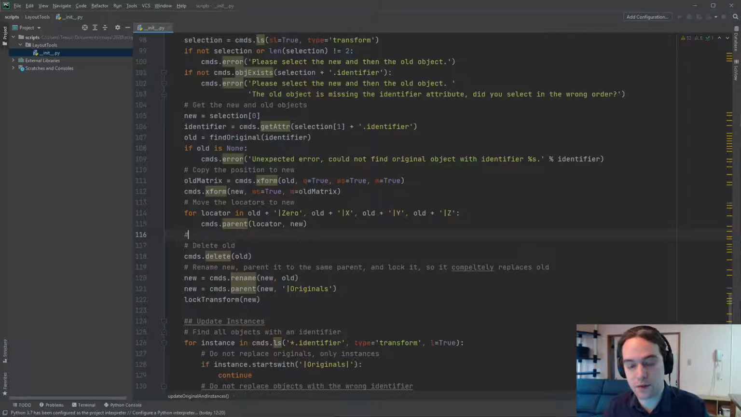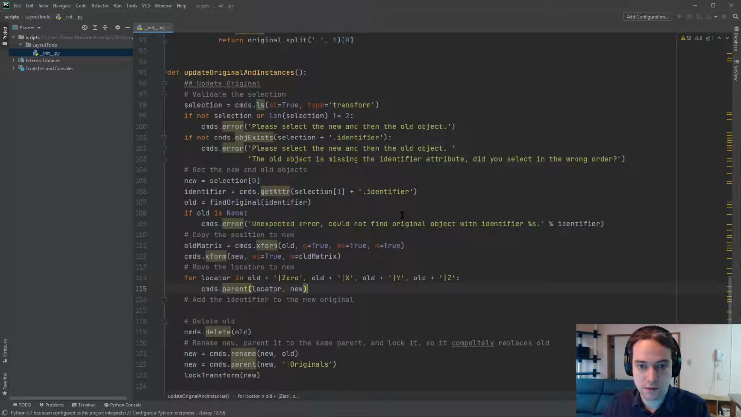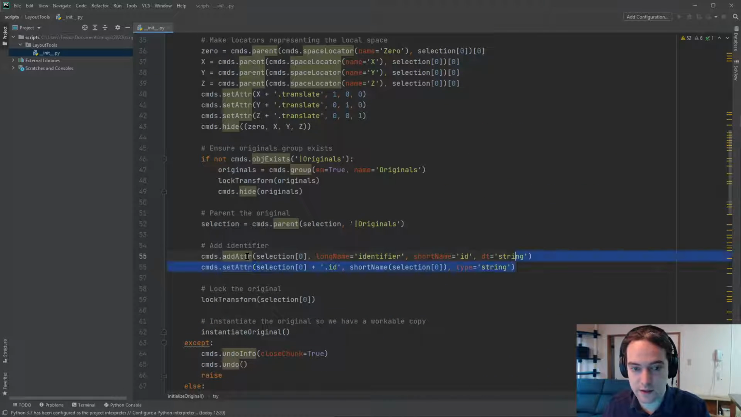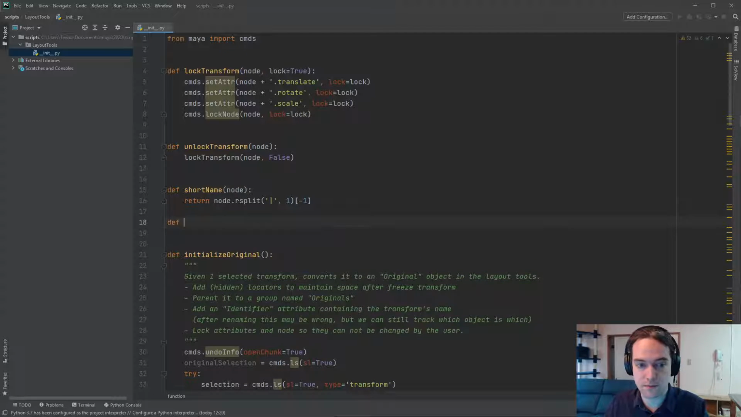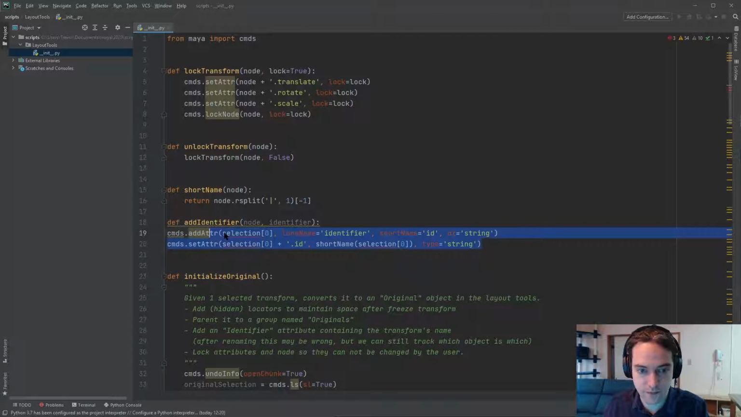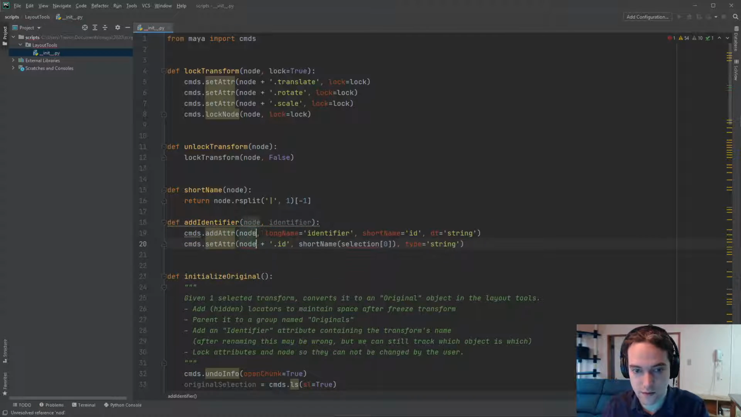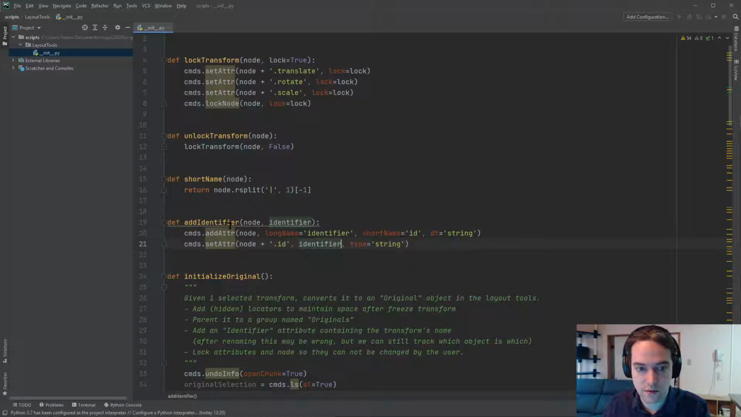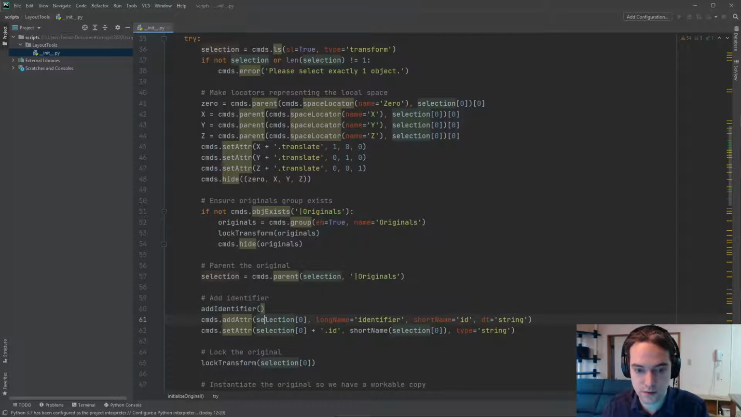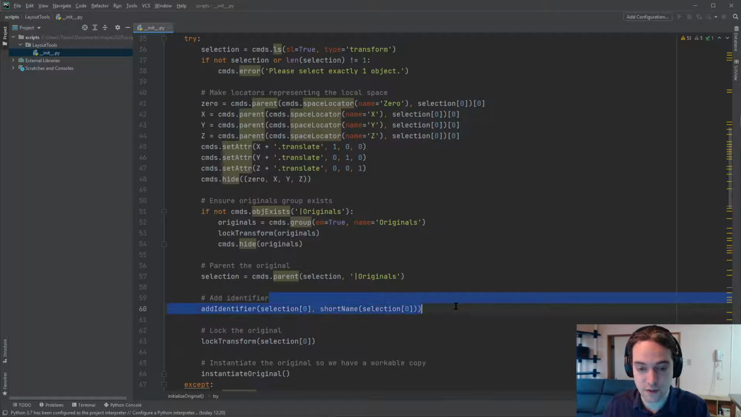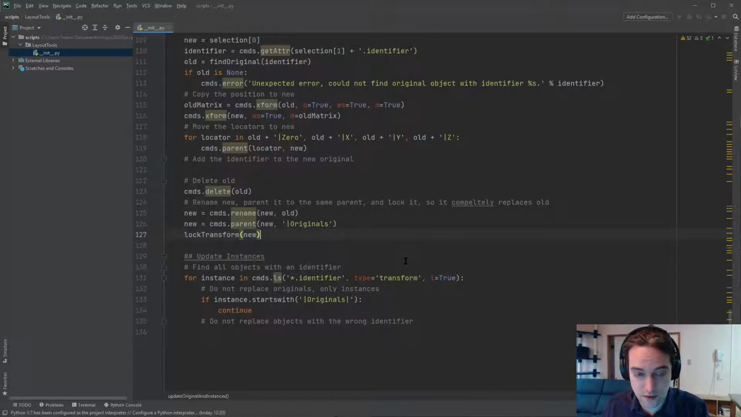After stealing the locators, we also have to add the identifier to the new object, or to the new original. So let's see, we can steal that add attr line and that set attr line. Move that to a function. Identifier. Cool. Moving this code around so we don't end up with the same code twice, which I think I already failed at doing everywhere, but it's a good practice.